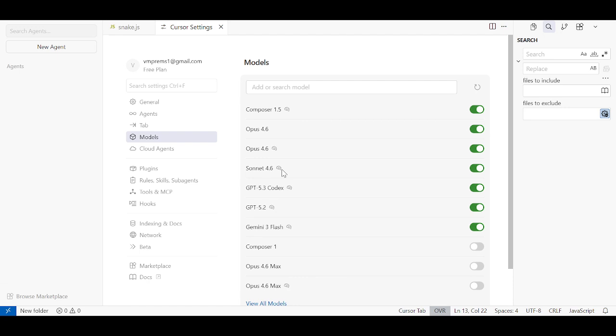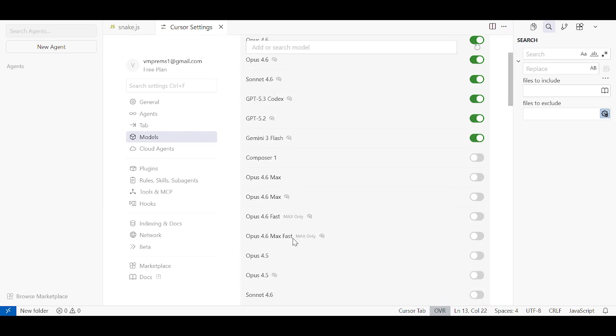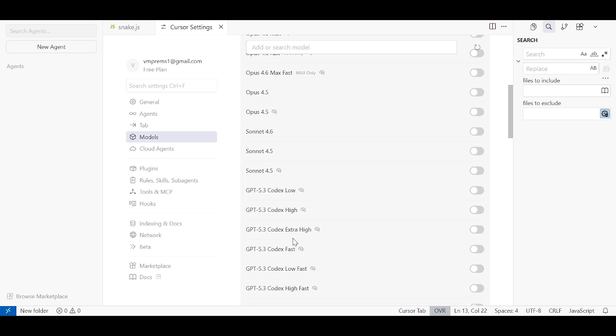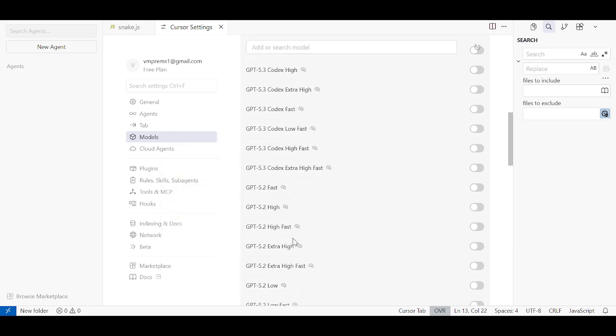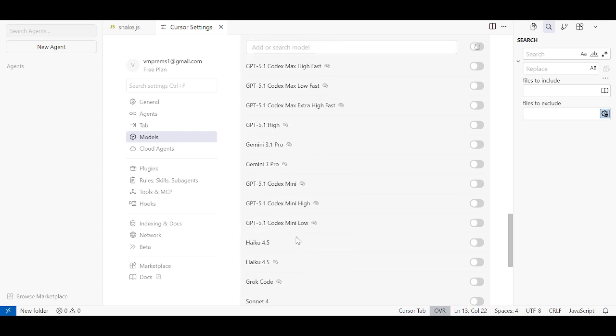Inside the Models tab, Cursor will show you a list of models that you can enable or disable. This list might include several different AI models, each with its own toggle or switch. Take a moment to scan through the list carefully. You're looking for the entry labeled Grok 4. The names might be grouped or sorted, so scroll if you don't see it right away.